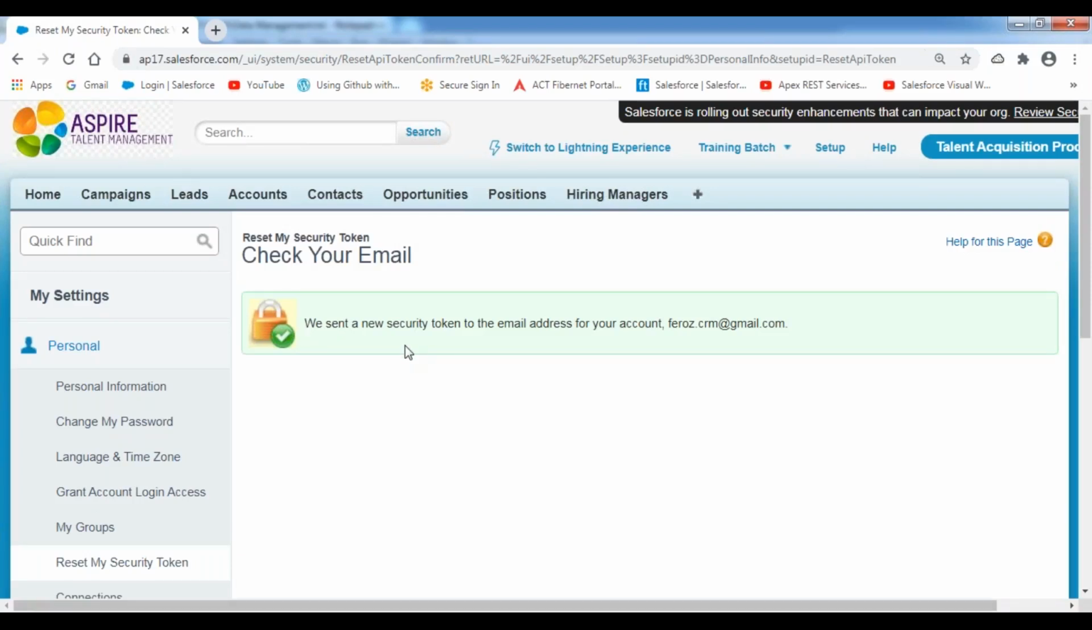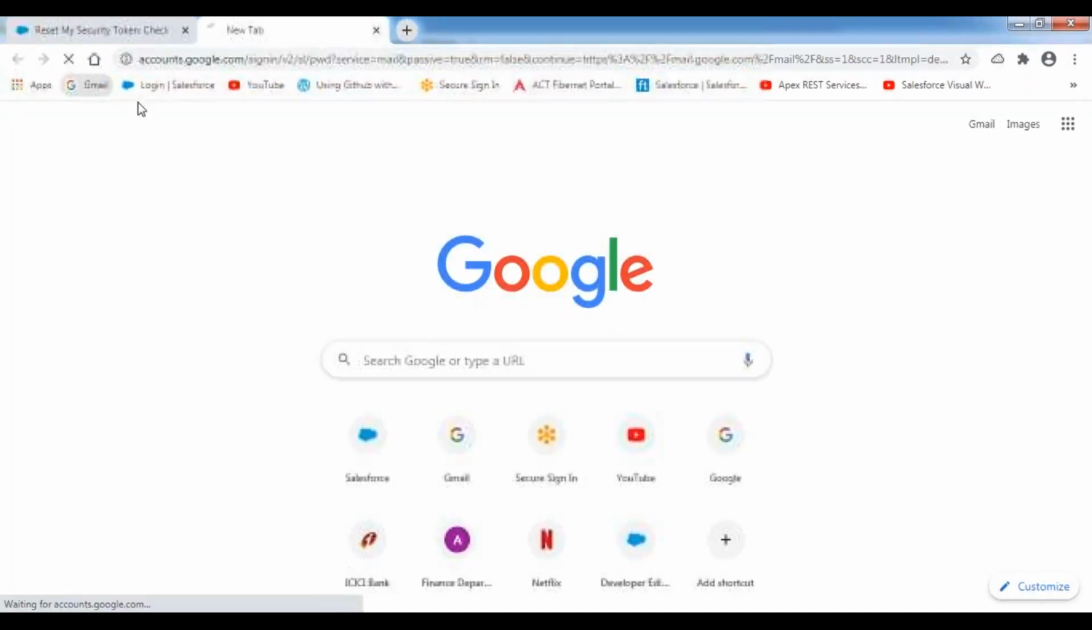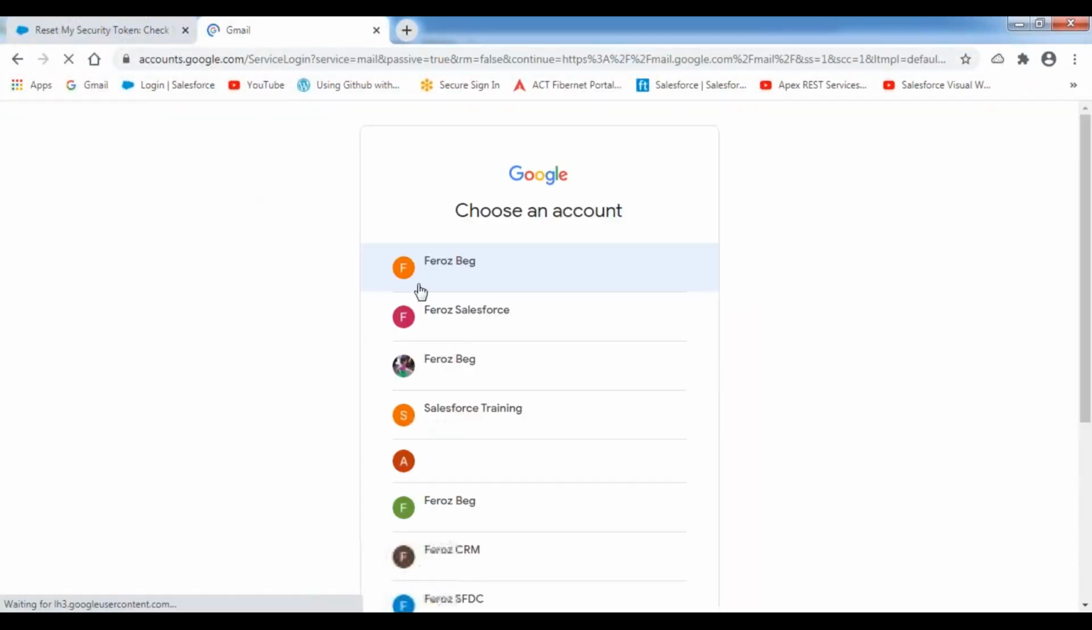It has sent that security token. It is indicating we sent a new security token to the email address of your account. This is the email address which I used when creating the Salesforce account. So it has sent the security token to my email ID. Let me log in to my Gmail account to collect the security token.